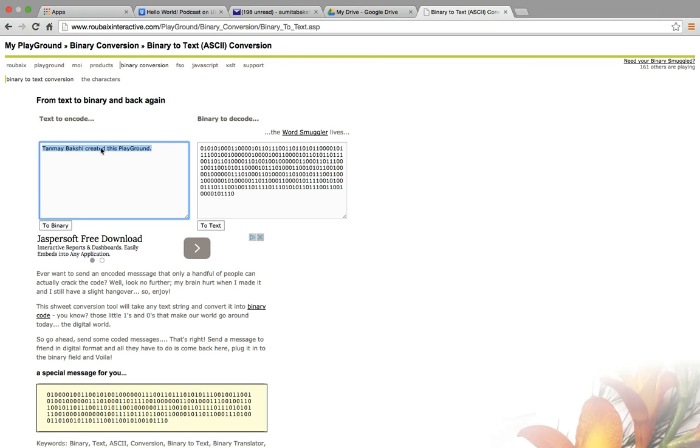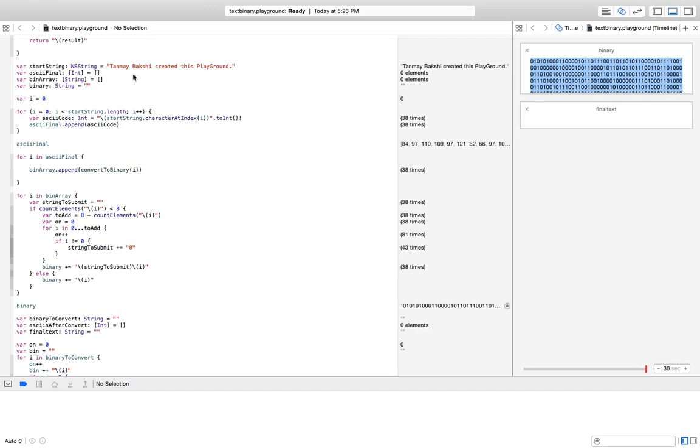Tanmay actually created this playground in the exact same case also that this is.